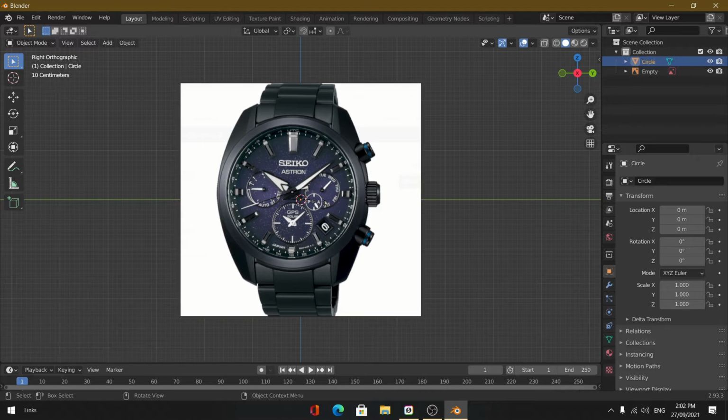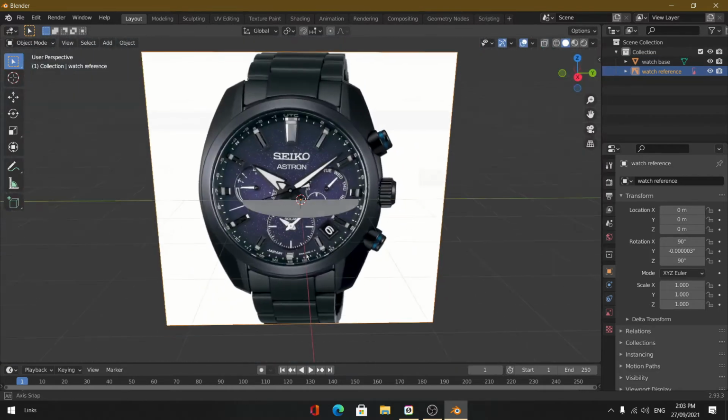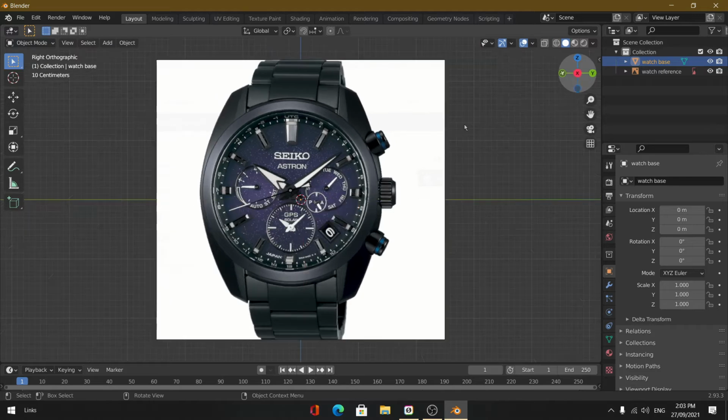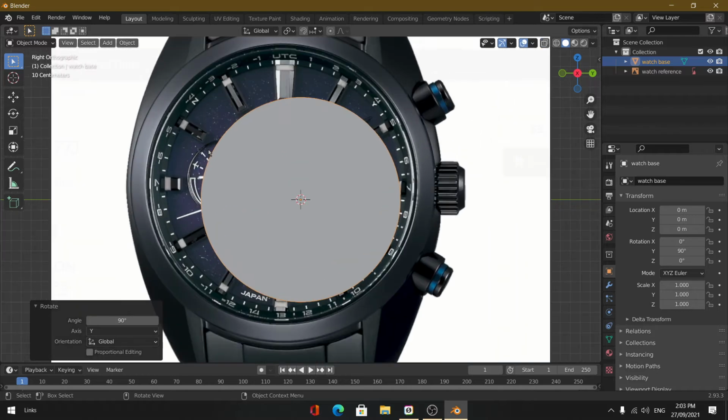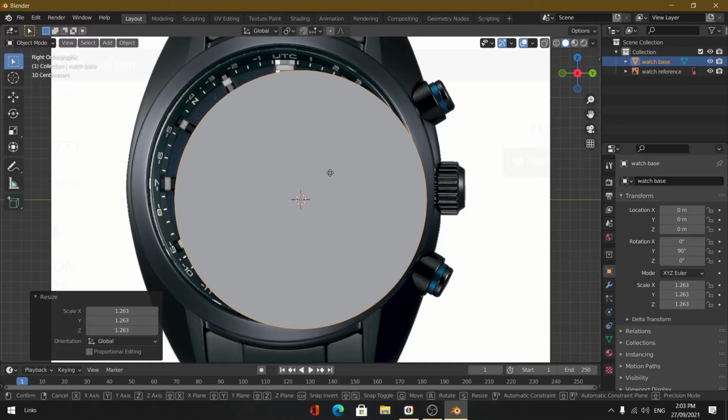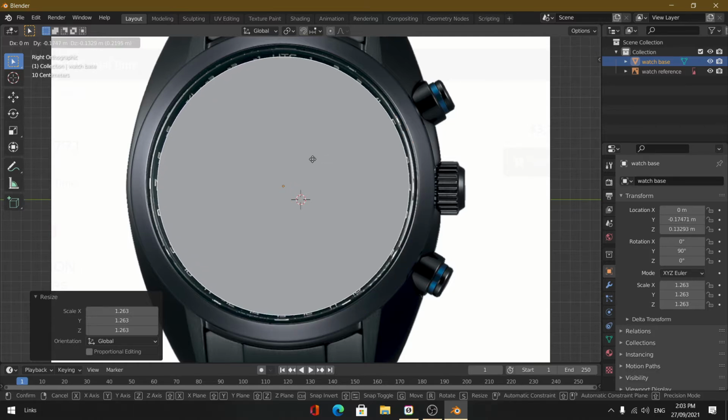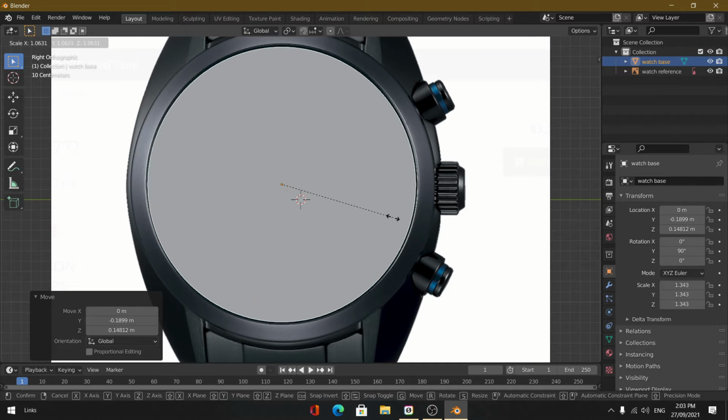So now we're going to want to do the same thing with the circle that we've created, which I will name the watch base. And I'll be naming the reference image the watch reference. Okay, now with the circle selected, the watch base, we're going to rotate it on the y-axis by 90. And we've gotten the alignment right. So now we're just going to want to scale it up, move it until it's somewhere in the middle of the watch face. And you might have to scale it up again until here.